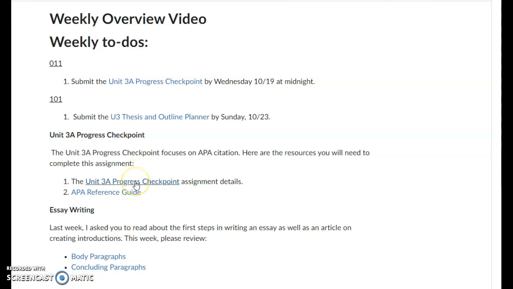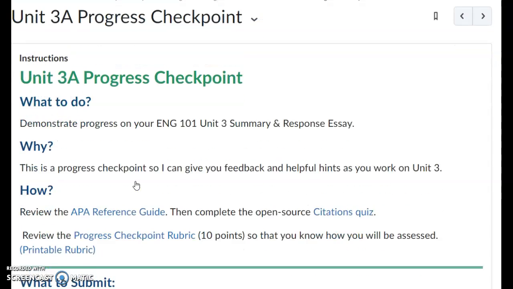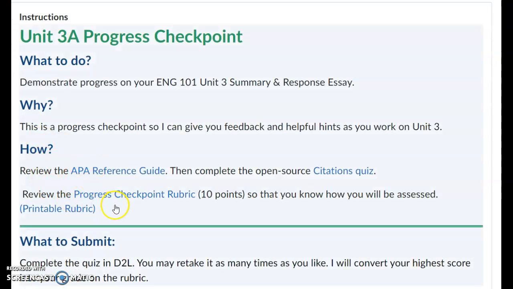So if we go and look at the Unit 3A progress checkpoint assignment details, you can see under the how that it says review the APA reference guide, then complete the open source citations quiz. So sometimes the word quiz stresses people out. I want to make it very clear right now that open source means that you can have this reference guide and the internet and your APA book and whatever else you need open in front of you.